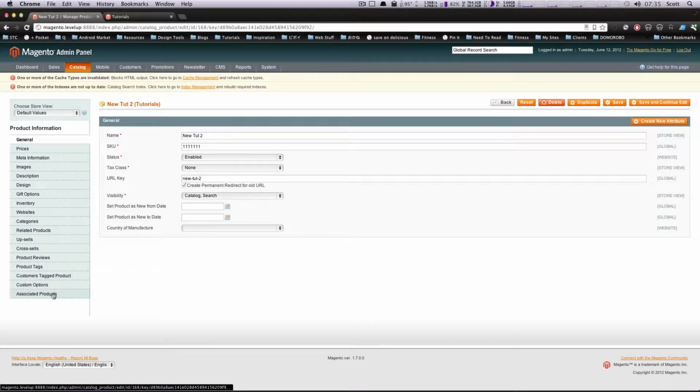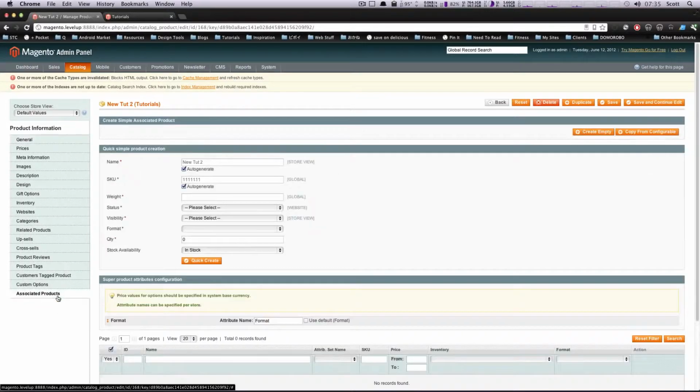If you notice down here, there's this associated products. This doesn't exist on the simple products, so this only exists on the configurable products. So let's click this. There's some things to see here. You can create a simple associated product just by clicking create empty or copy from configurable. Or you can do it, what I find is the easiest way, here in this quick simple product creation.